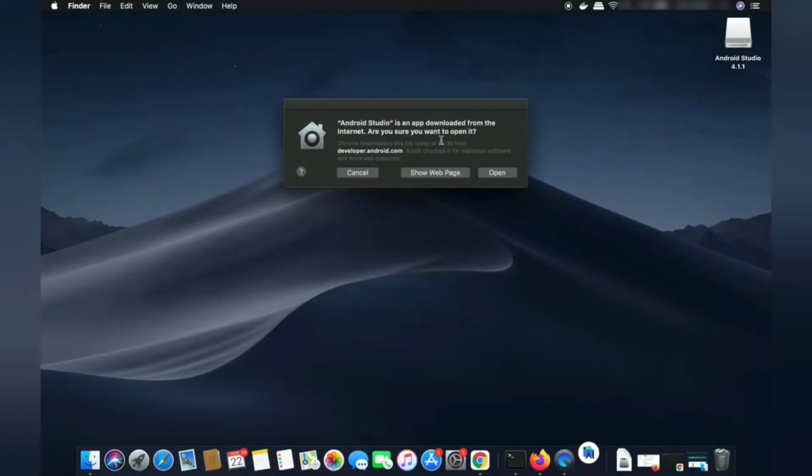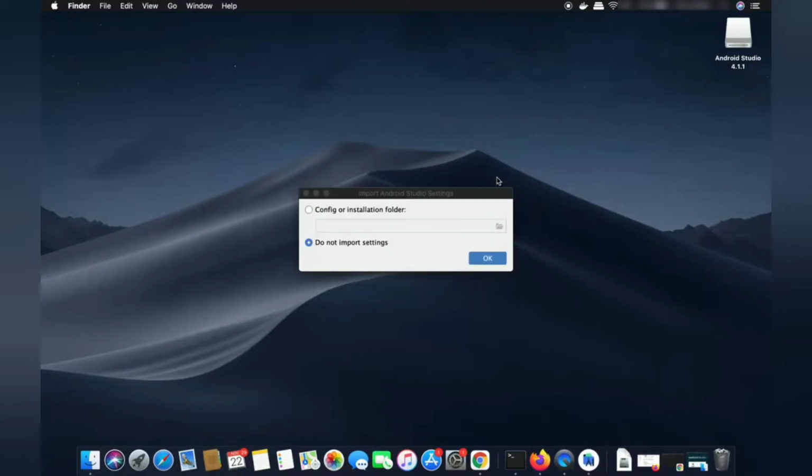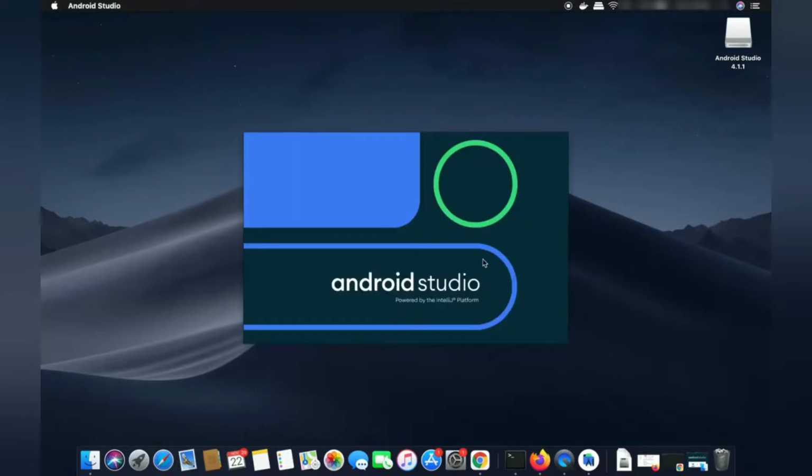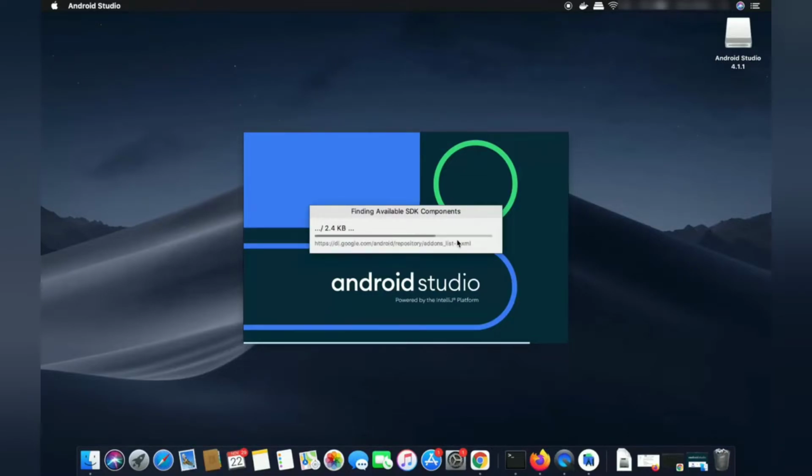First of all, you will see this window which says this app was downloaded from the internet, and are you sure you want to open it? I'm going to click on Open, and now you will see this kind of window. It says config or installation folder, and it also says do not import settings. Because I don't have any previous installation of Android Studio, I will leave everything as default and then click on OK, which is going to start Android Studio on your Mac operating system.